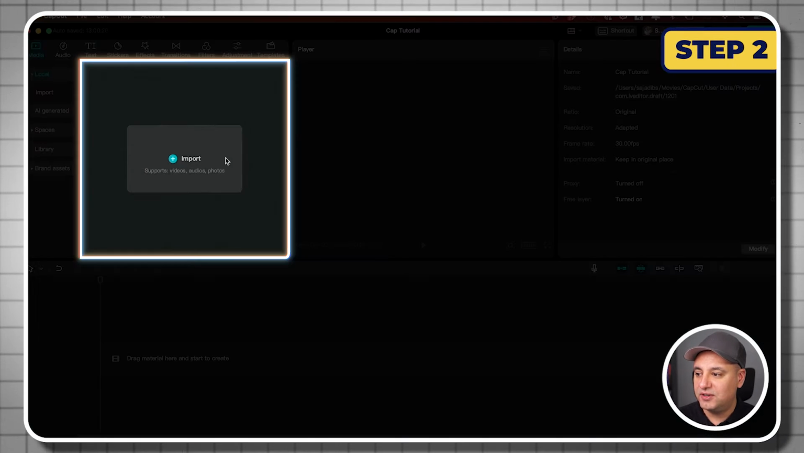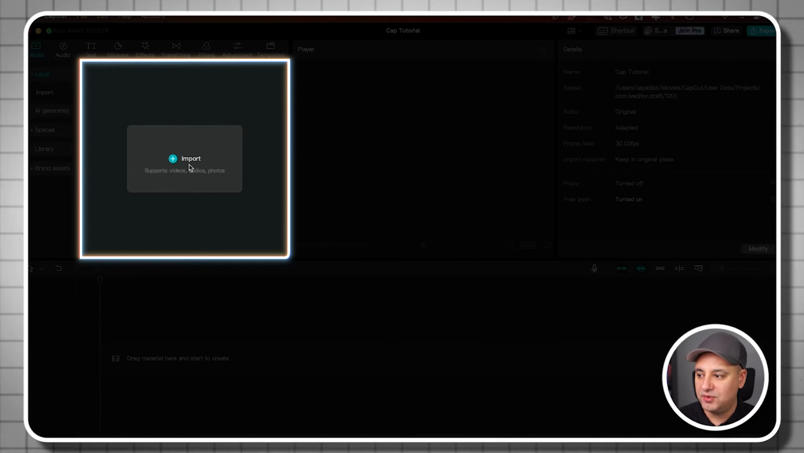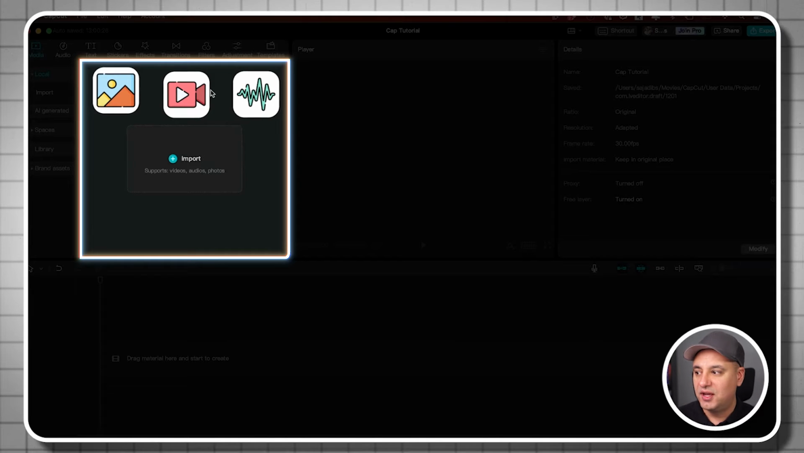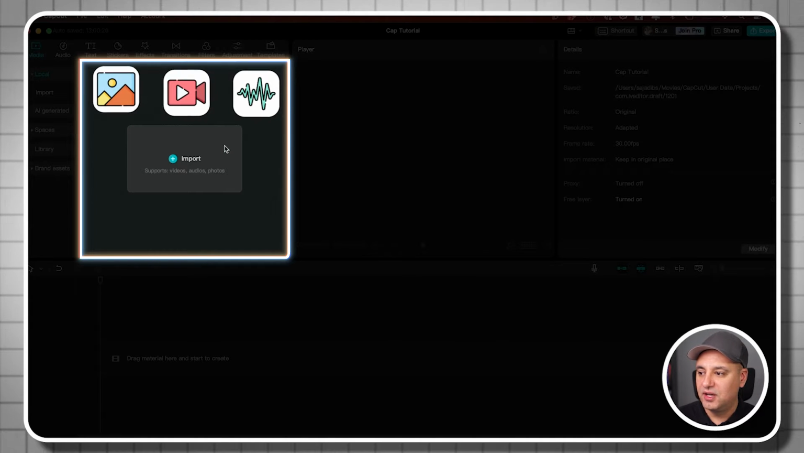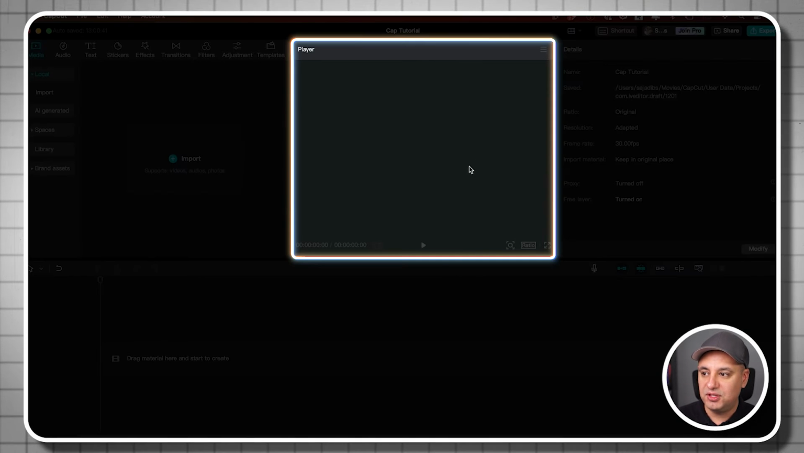Step two is right over here on this panel, which is your import panel. And before I show you how to import, basically this is a very simple layout. On the left side here is where all your media, your pictures, your videos, your audio, anything is going to appear. This is where you would import it to as your second step. And here is going to be the preview. It says player, so everything that you're going to edit is going to appear right in the middle here.